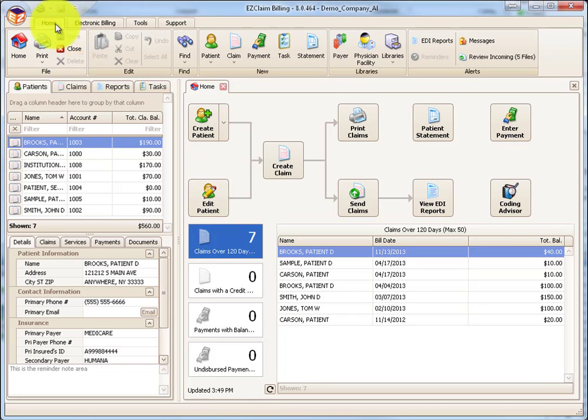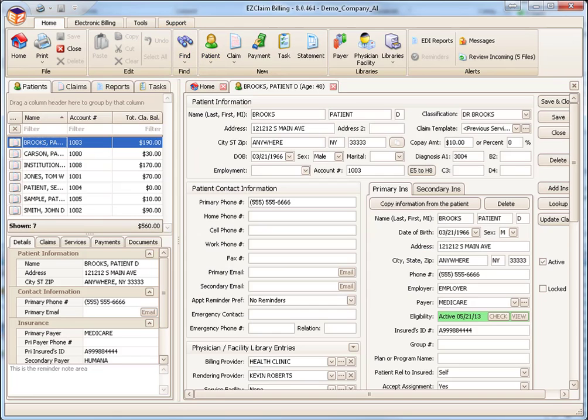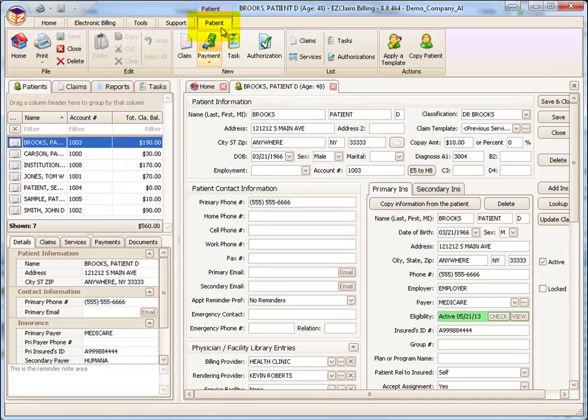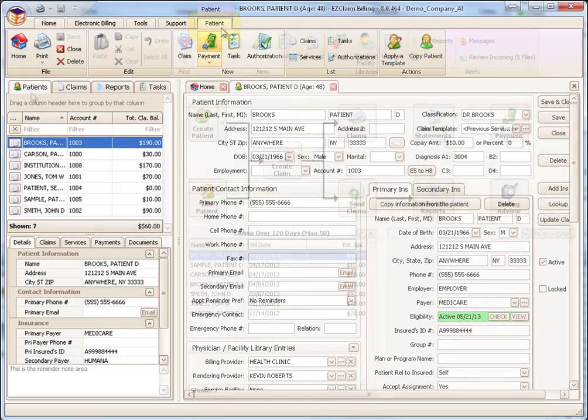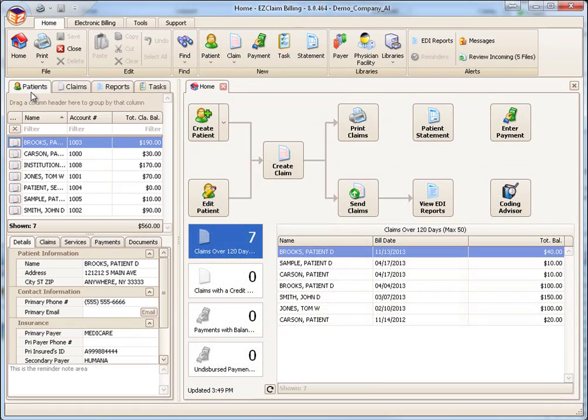The ribbon bar acts as a menu system to access all areas of the program. You have the standard items such as home, electronic billing, tools, and support. One unique feature of the ribbon bars is that they're dynamic. As we open patients and claims, you will notice additional ribbon bars that appear with items relevant to items you're working on.